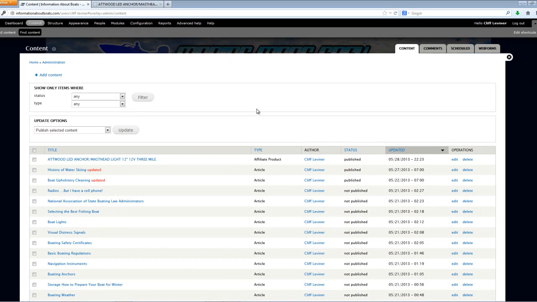So whether you want to edit or mass delete content, such as articles or products, etc., you can do that from here. Or you can mass edit, delete, or update comments for your different nodes, or even manage scheduled items. Maybe you have articles that are waiting to be published. You can manage that from this tab as well.